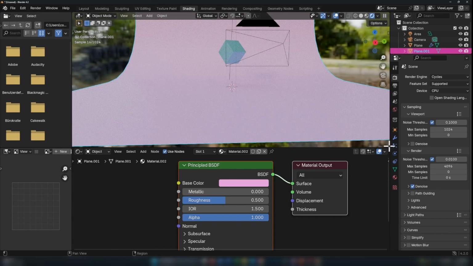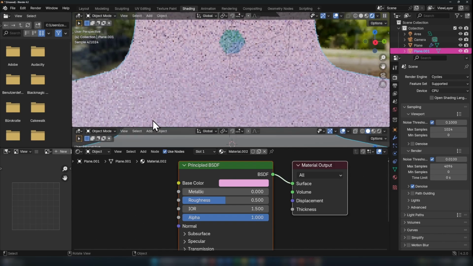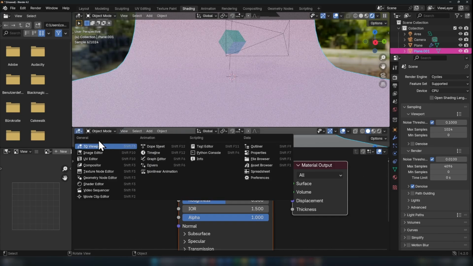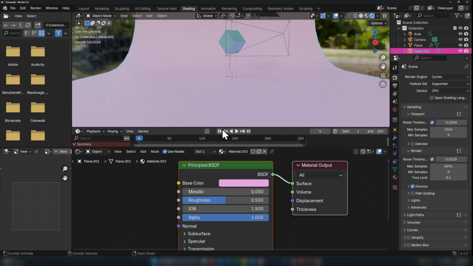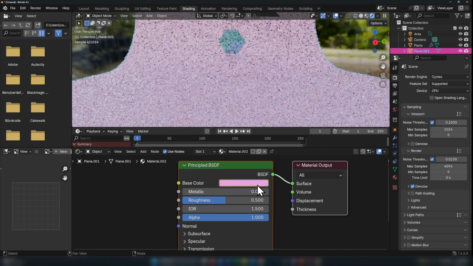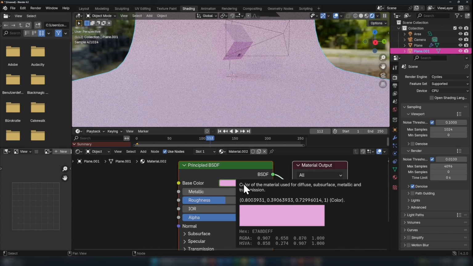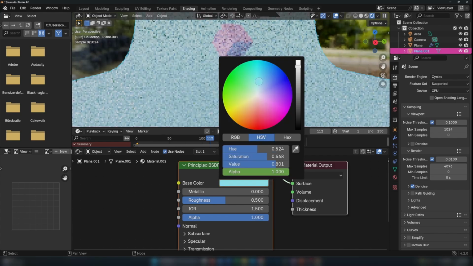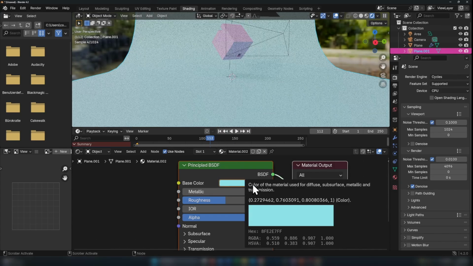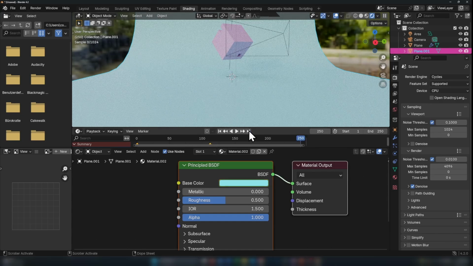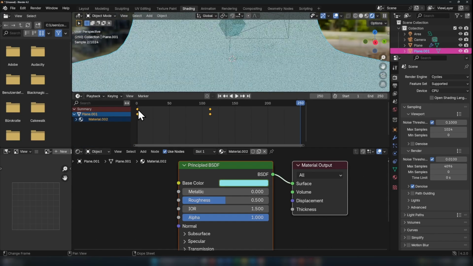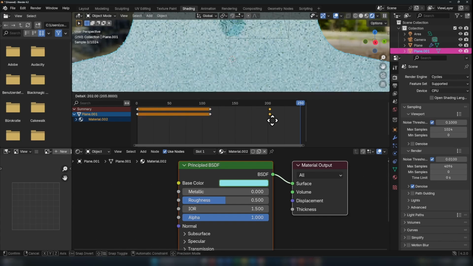Great. You can just drag up here to add in a new window, and you can click this icon here and then set it to timeline. And then if we go back to frame 1, we can just hover over our base color here and hit I. And then if we go into the middle where our cube is purple, we can set our color here to be this bluish color, and we can hit I again, and then we can switch back to our end, and there we can just duplicate our keyframes from frame 1 like this.